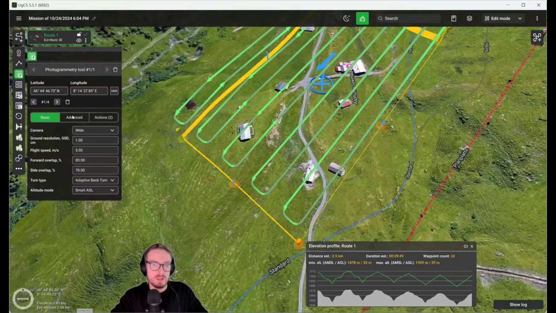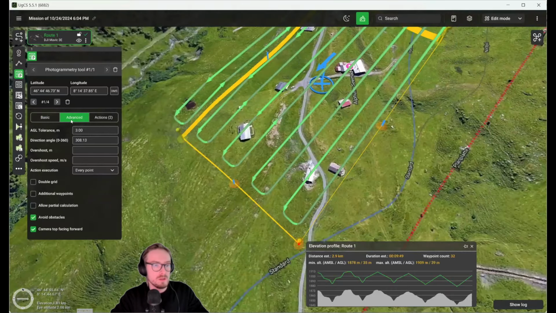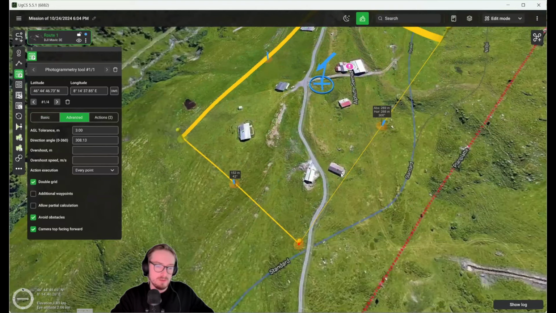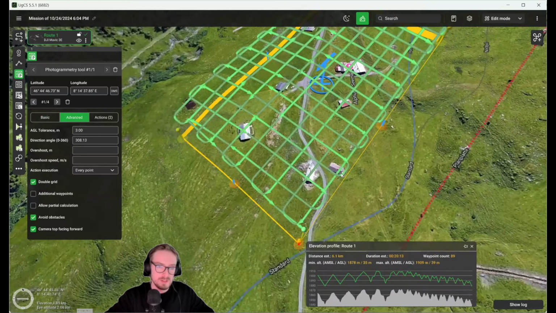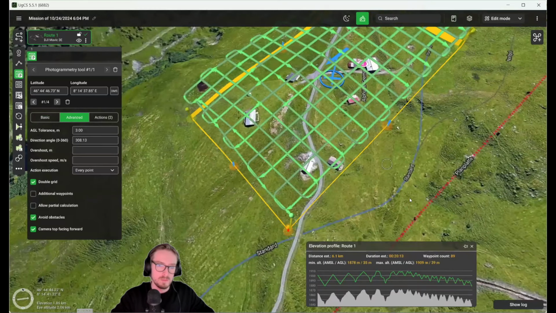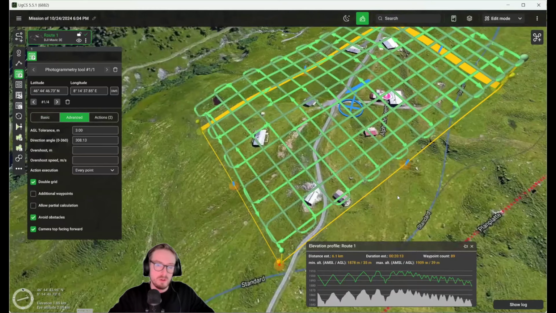So for the standard photogrammetry mission, what you can do here is go into advanced settings, and here is the double grid checkbox. After you check that, you'll see that UgCS makes this into a double grid mission. So essentially two grids overlaid over one another, perpendicular.